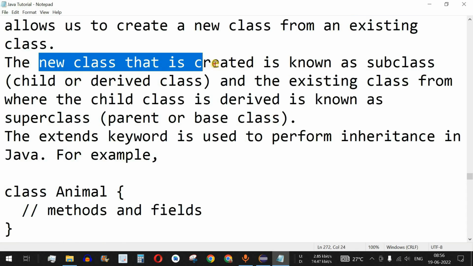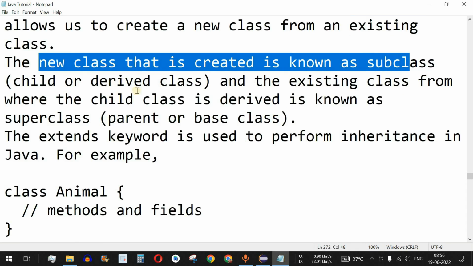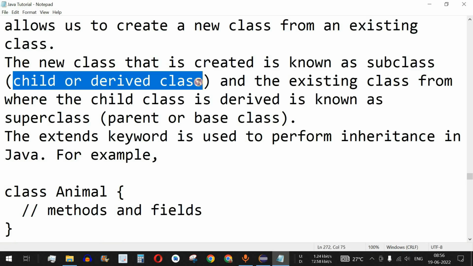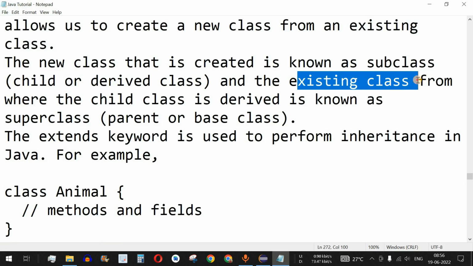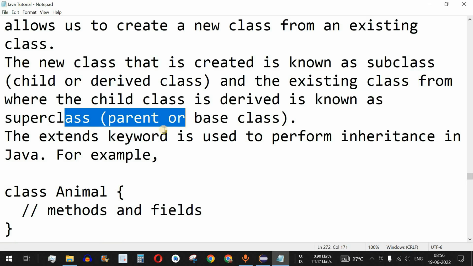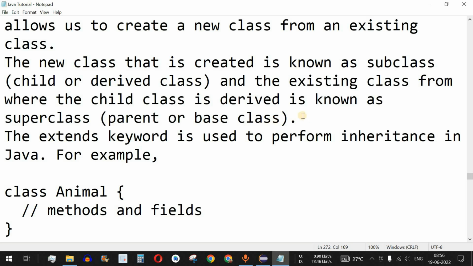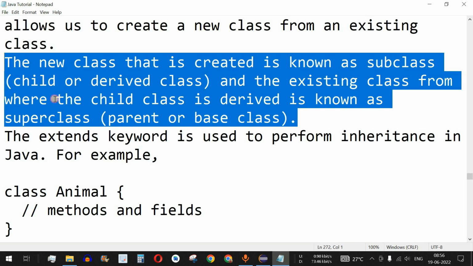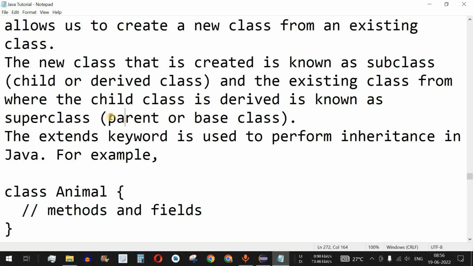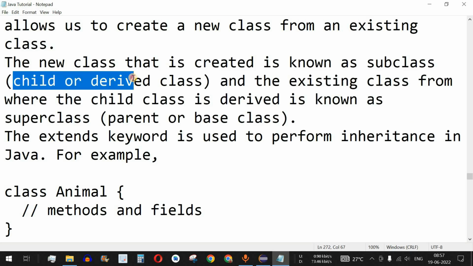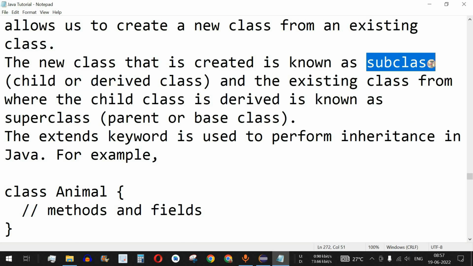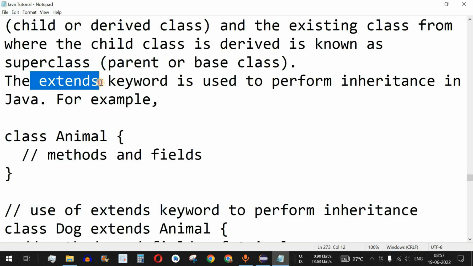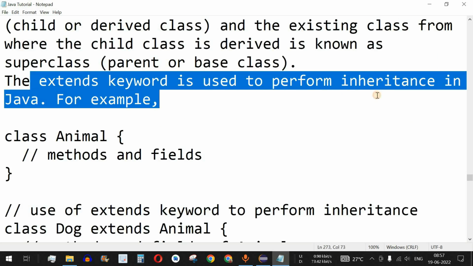Now the new class that is created is known as a subclass or a child class or a derived class, and the existing class from where we are extending the new class is called the superclass or the parent class. So guys, we have the parent and child relationship over here. The existing class will be the parent class and the new class that we will be creating is the child class. We also call it a subclass over here. Now guys, the extends keyword is used to perform inheritance in Java.